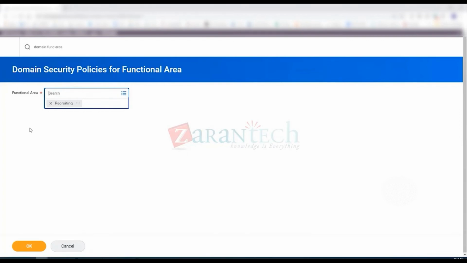No, I think you always need a role or a group, whether it's going to be a domain policy or a business process security. I see. So definitely you need the three: the role, the domain, and the security.